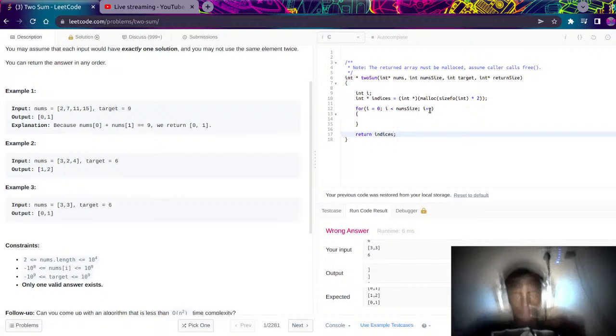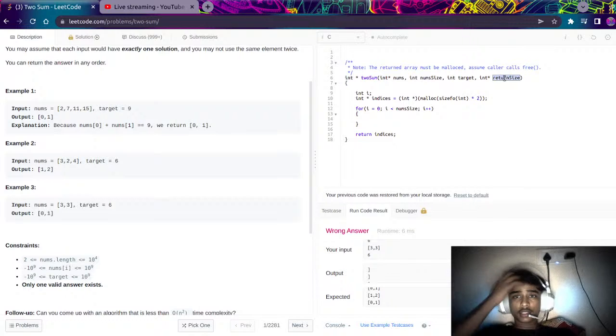Okay, integers, fine. I'm not sure what this return size they are mentioning is.